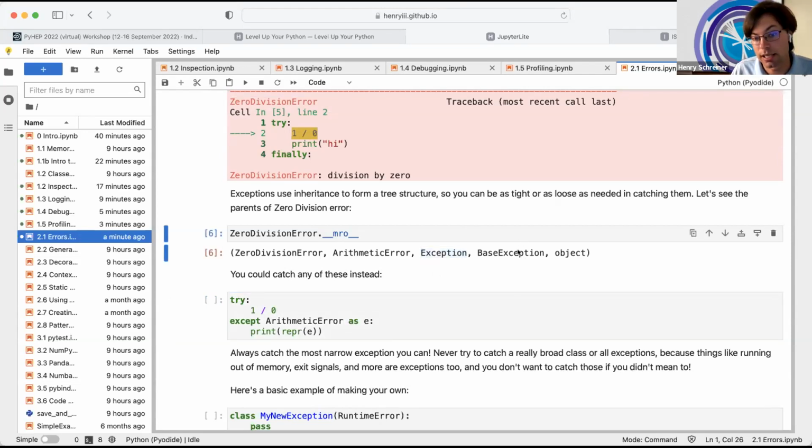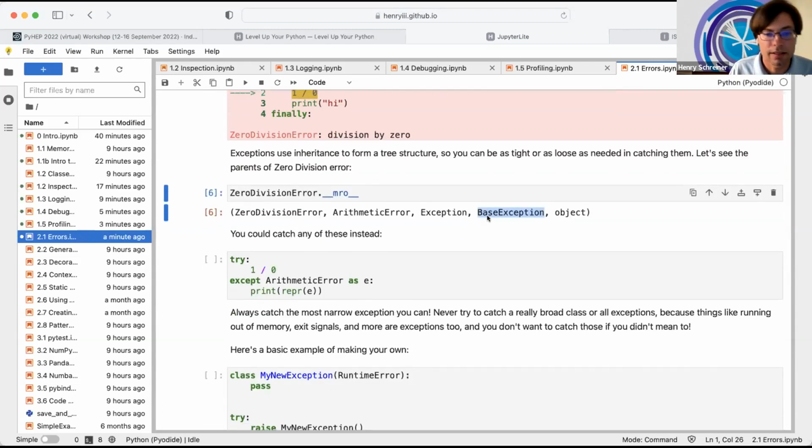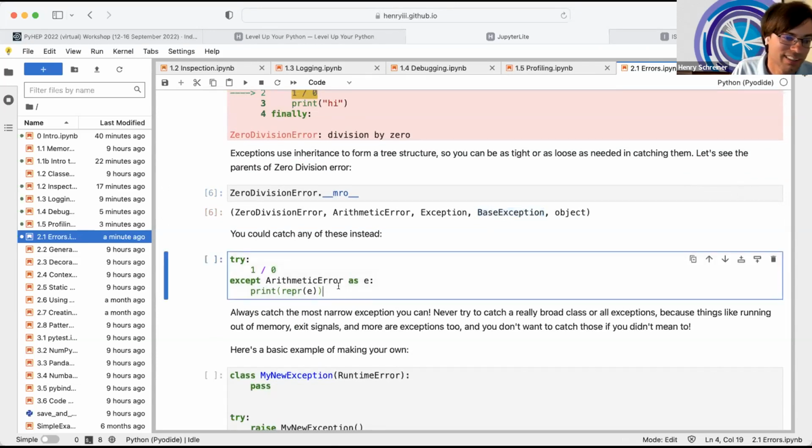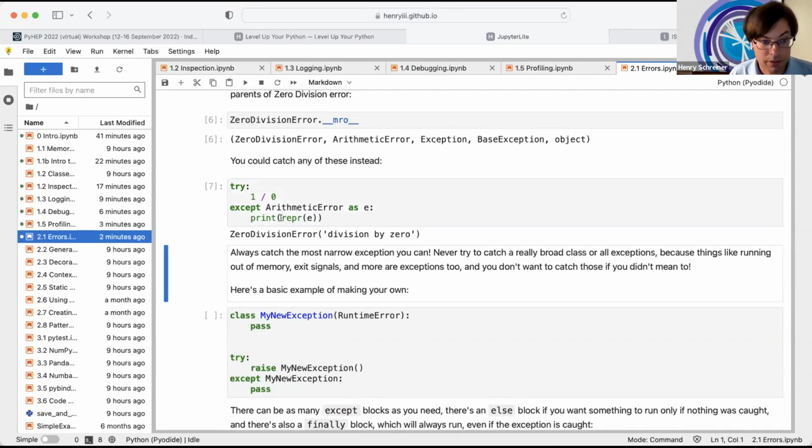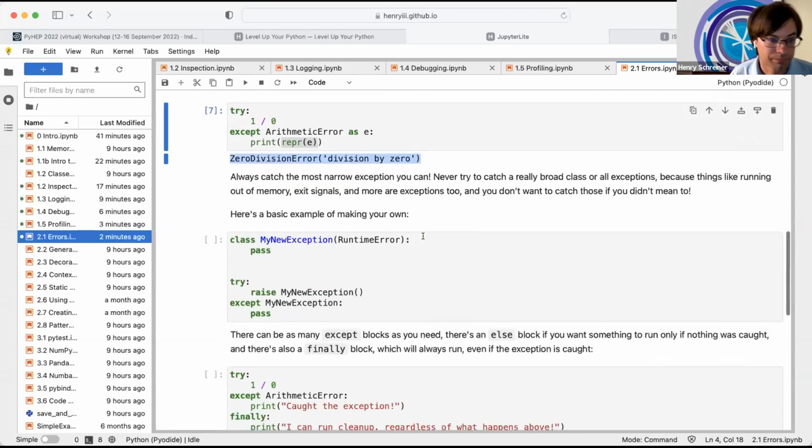BaseException is things like out of memory errors and trying to exit the program, things you probably don't want to catch unless you really know you are catching them. You can actually look at these exceptions. For example, I'm going to catch that exception and just print it out. This is its repr, and I'm able to grab it there.